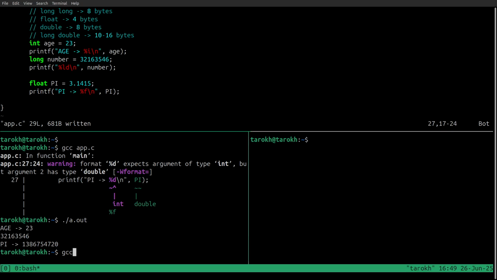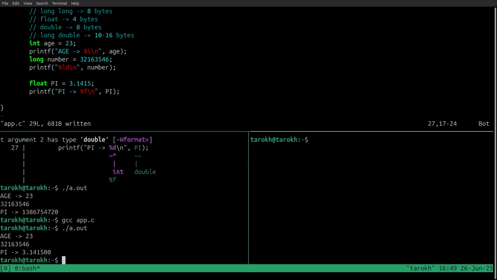I can say gcc app.c again, and if I run it, I can see my actual pi number, 3.1415 and 00. But why 00? Because per default it shows the 6 numbers after the period. So here we can say just 0. That's the syntax used.